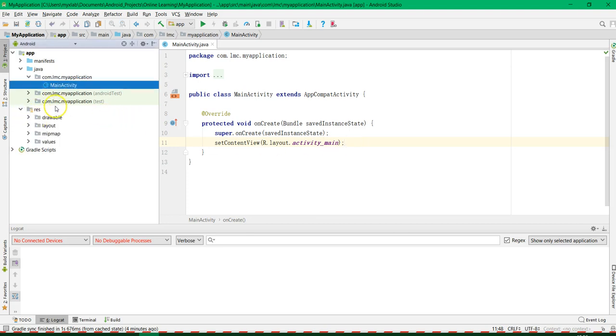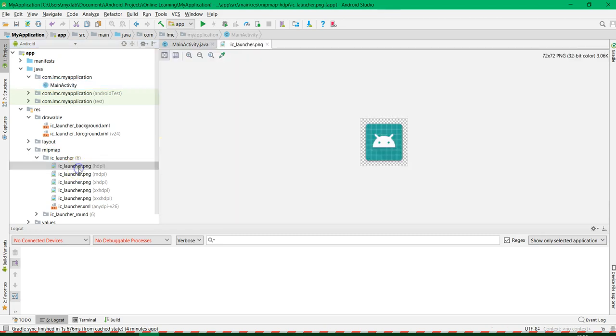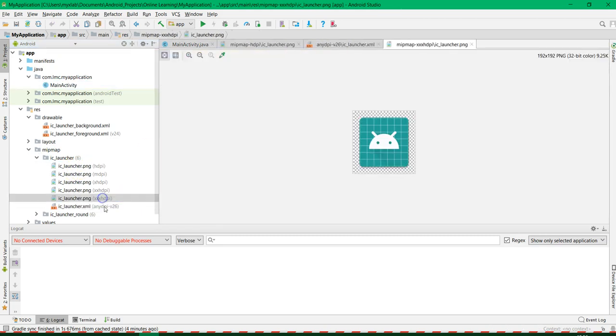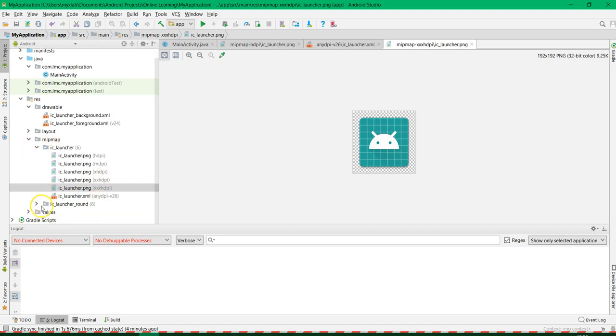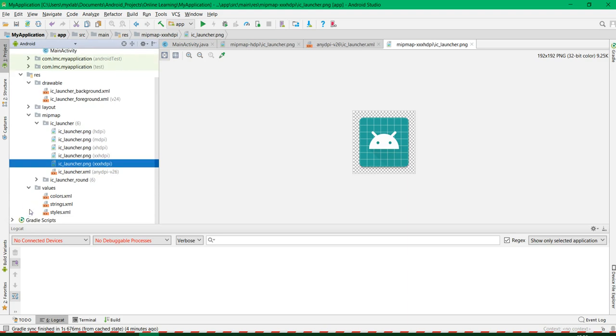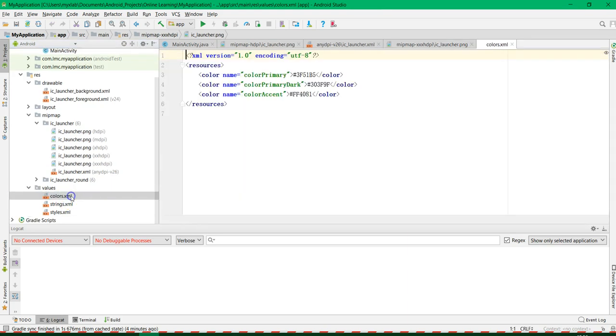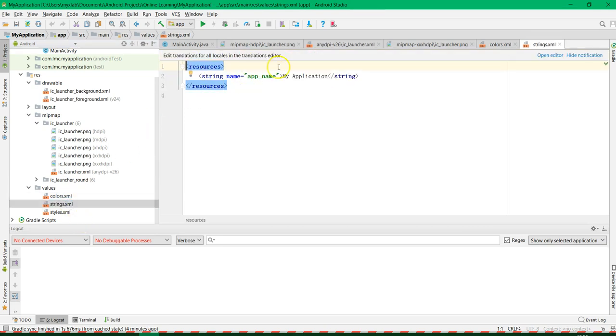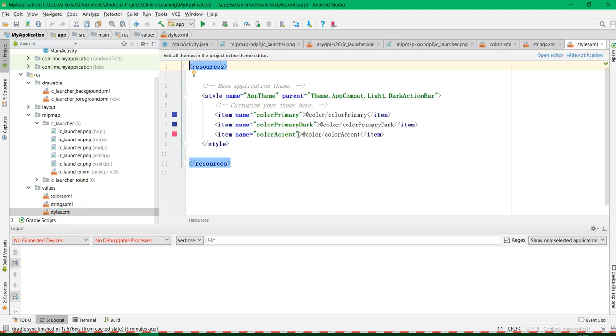And inside the resources, you're going to have some of the non-code source files, such as the images inside the drawable, and also the mipmap is the icon image for the launcher. This is the vector file, this is the PNG file. And then you also have some of the XML files, for example the color, which has the color codes, and the string file in the XML format, and also the style for your application.